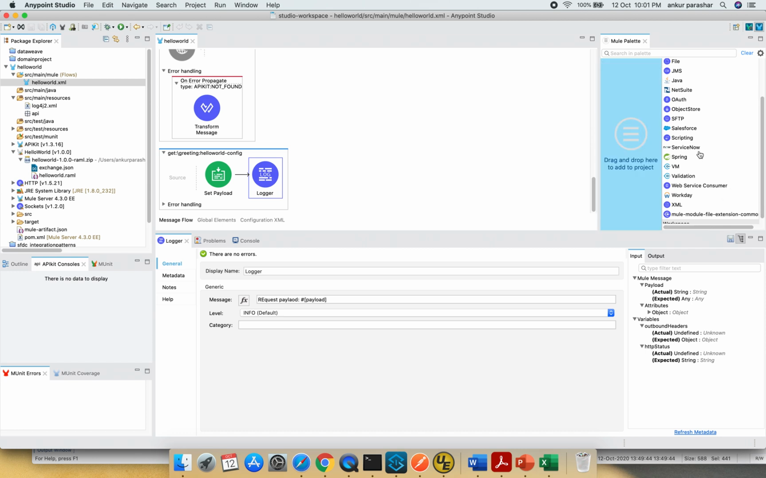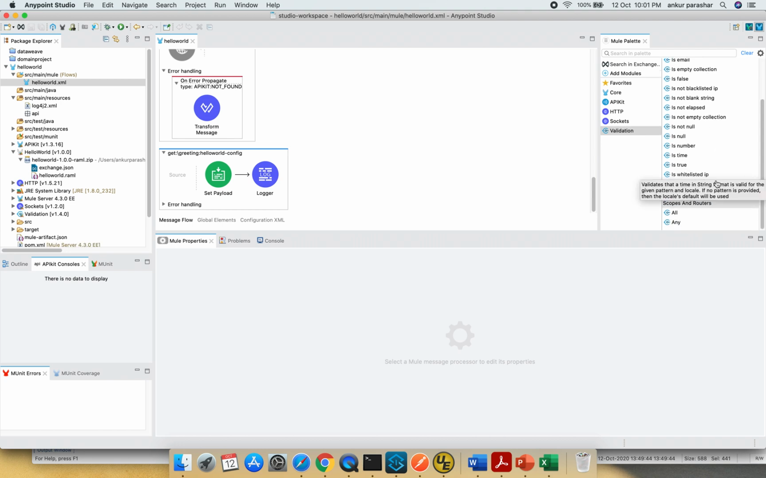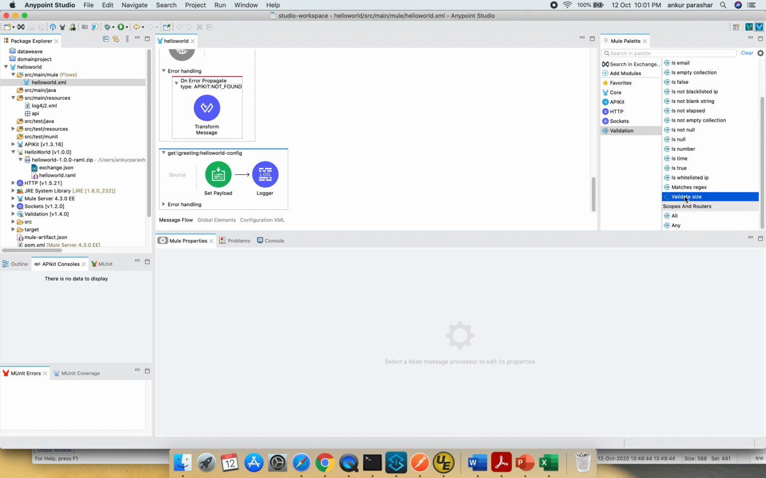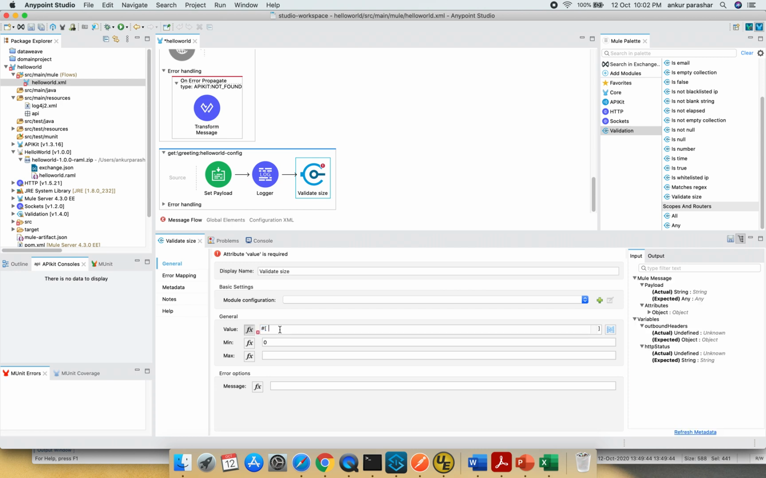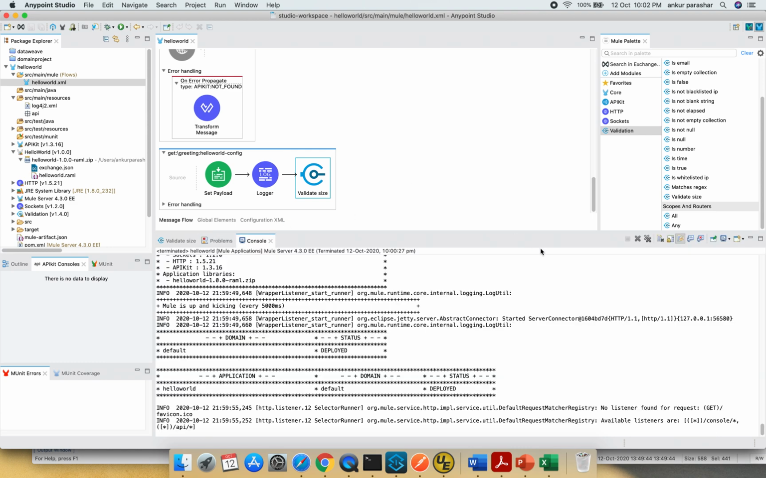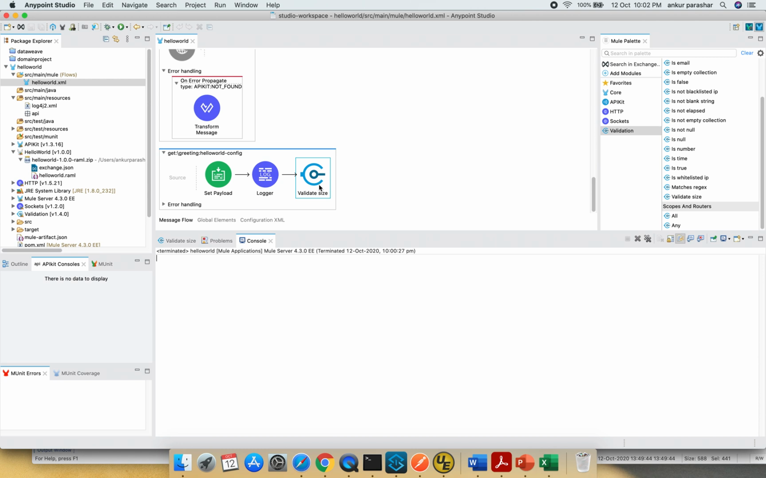Okay, so I am just looking for validation module. We'll drag and drop over here, and I will try to validate the size. So I will just place it over here and will try to modify it. In the value, I will be selecting all the things I will be conducting on the payload. With minimum size of payload, it should be ideally 6 characters or more, but it should not be more than 12. I will save it, and let's see what is the console. Console is in the stop state, so it's good.